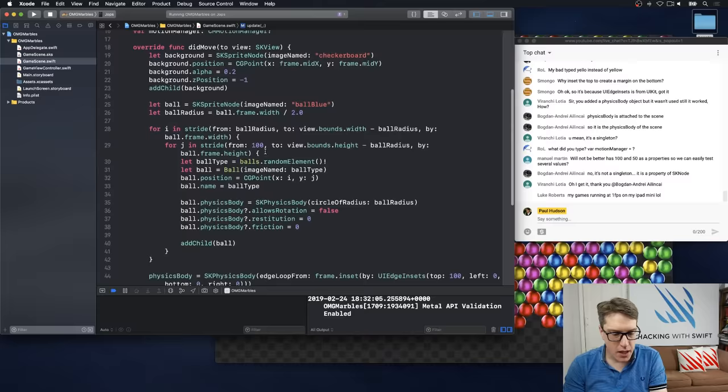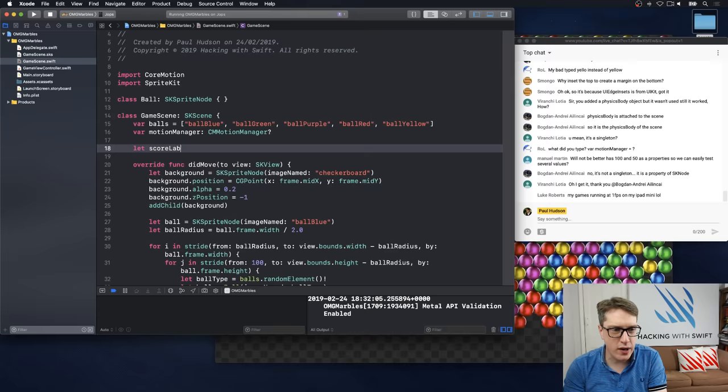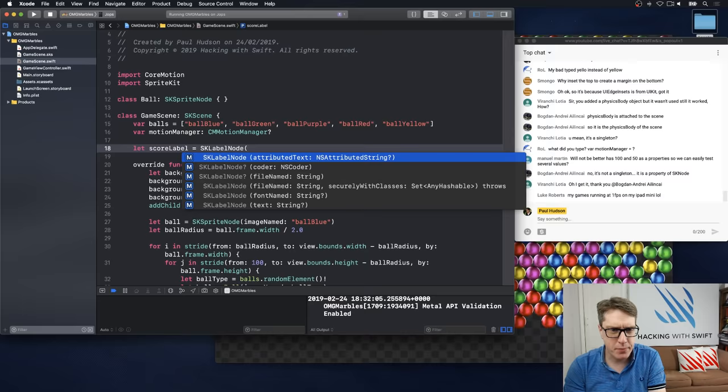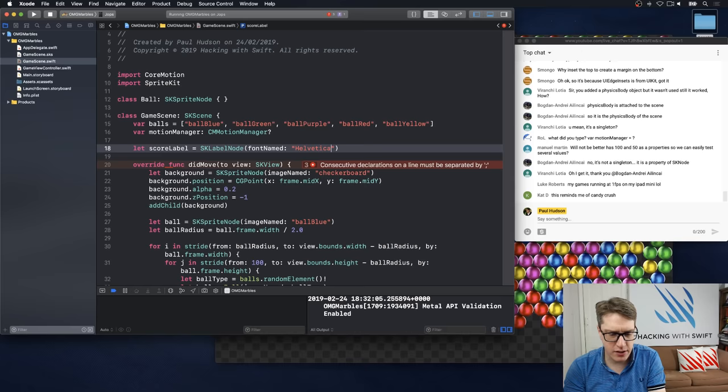So we're gonna say, let scoreLabel equals an SKLabelNode. We can render the score directly onto the screen. And we'll use fontNamed, and I'm gonna use Helvetica Neue Thin. Beautiful, nice modern font. And we'll render the text into there. I'm gonna add that into our scene down here in didMove(to:).